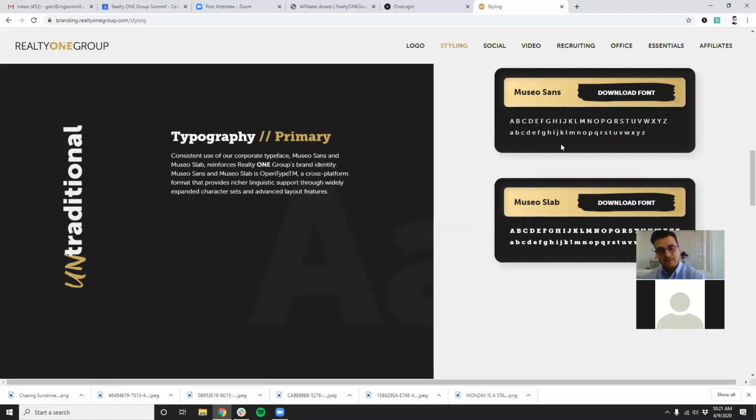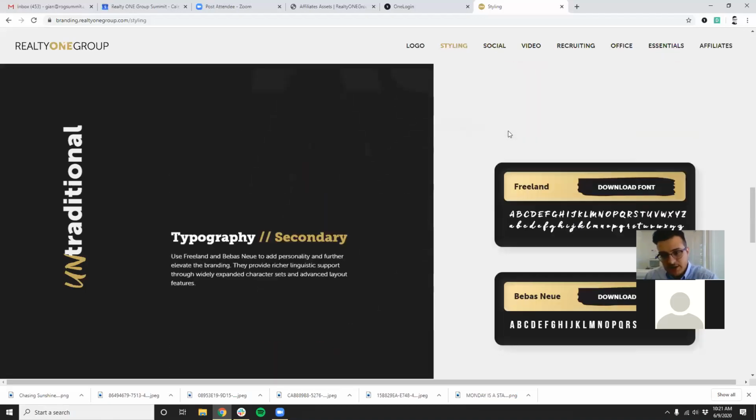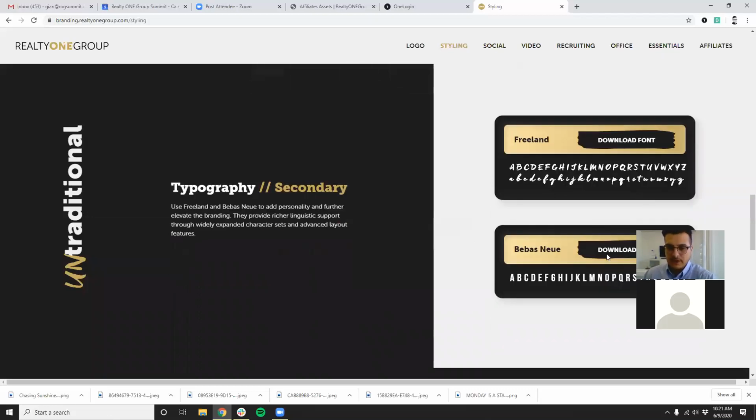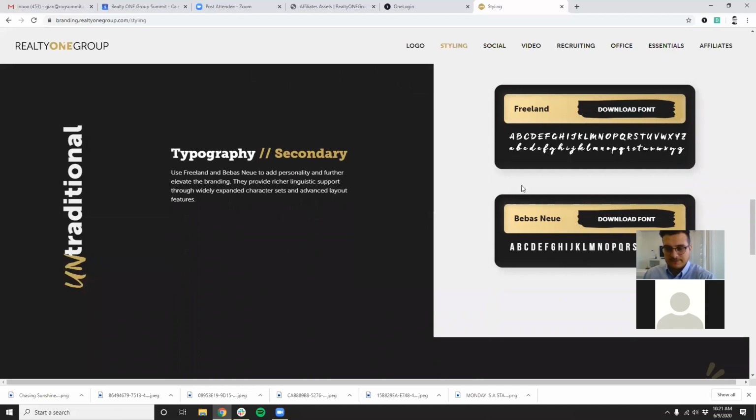Again, a lot of it all revolves around and goes back to the proper branding of these things, because they spend a lot of time and effort to make sure that it is the same across the board. So these are the fonts right here. You kind of come down and you'll see that there's a secondary font, which is called the Freeland, which is a little bit more playful, a little bit more fun, and also this one, which we use for all caps.